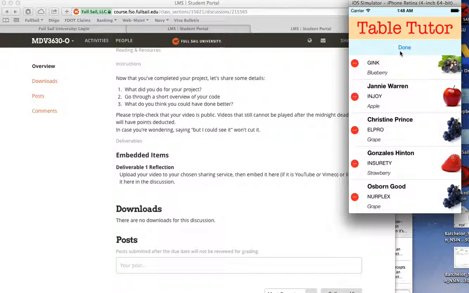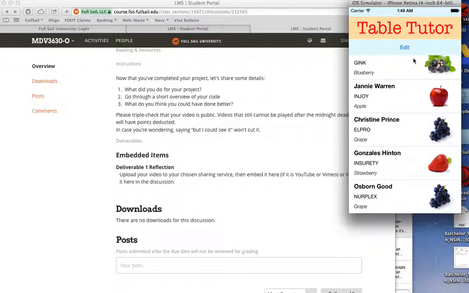When you click on edit, it'll change the text of the edit button right here to done, so that you know this is the button you click to complete your editing function. You can also slide to delete.